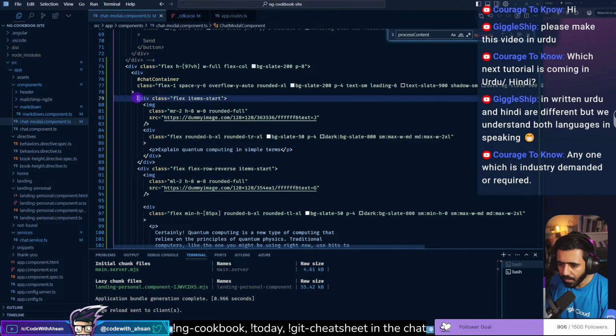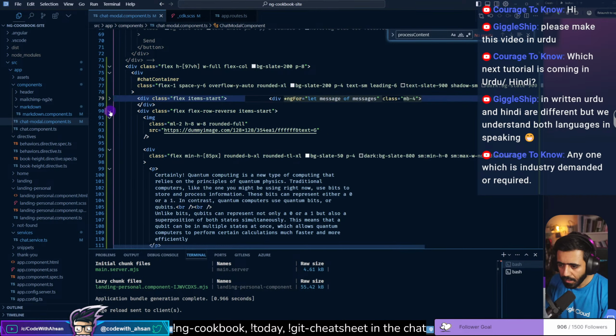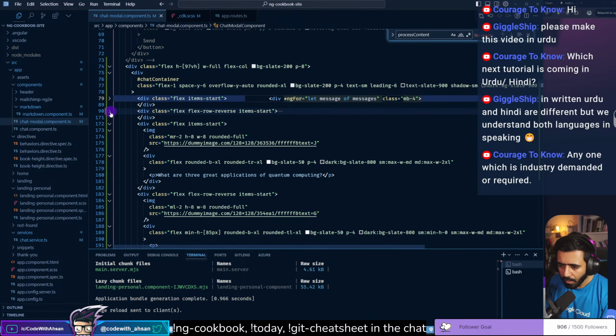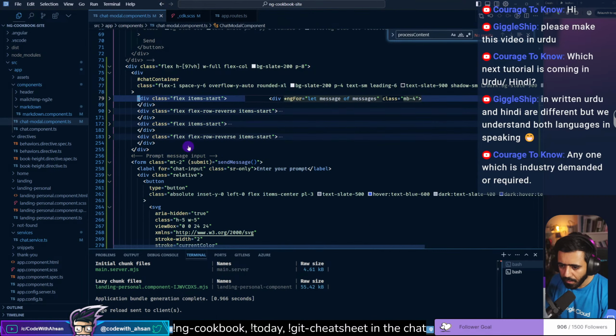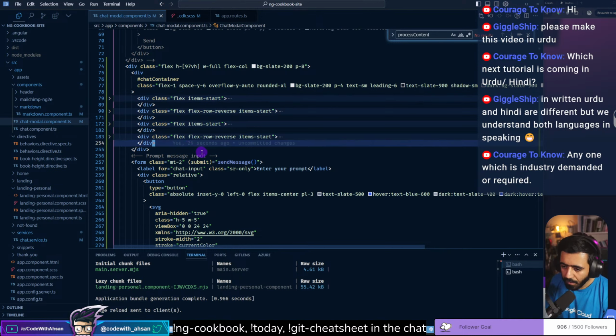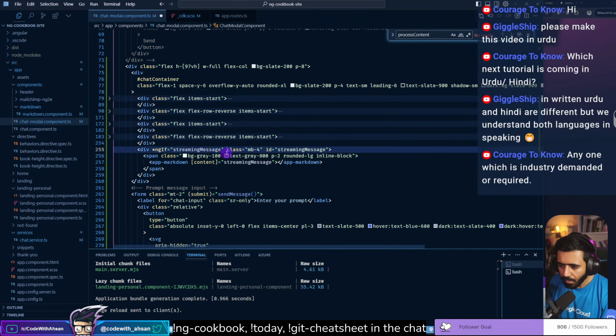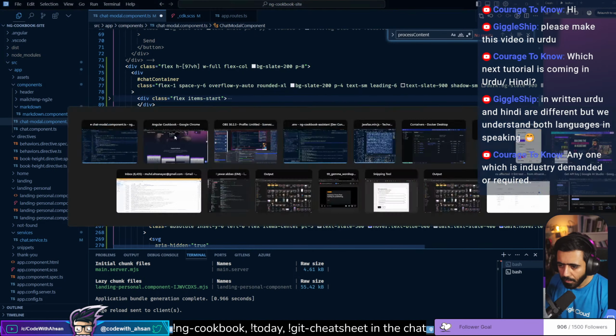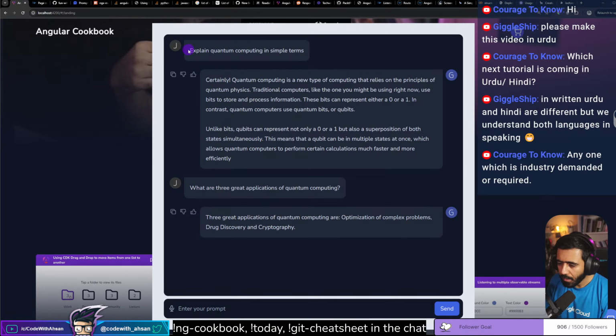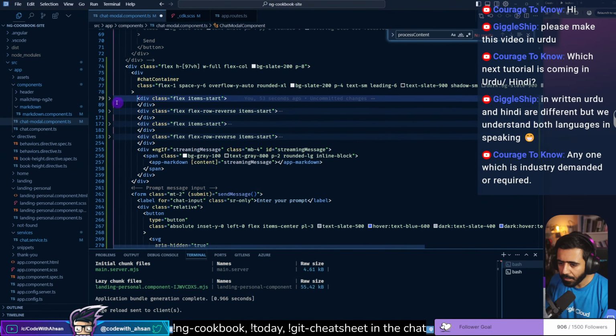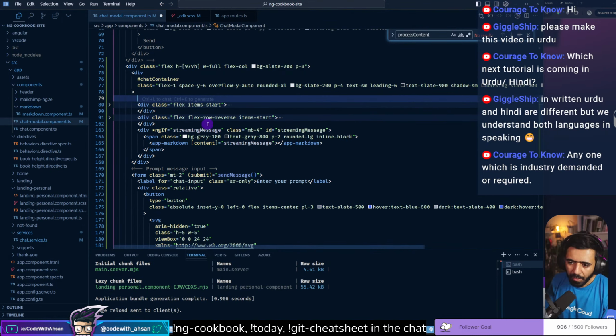So we have flex, item start, close this guy, and then this, and then this, and then this. So what I want to do is after this, exactly this, and then this. So the first one that we saw here, it was sending from myself and then having the response from the other side, right? So that means this is the one that I'm sending and the other one comes from the other side. So I'm going to cut these and then I can go with the loop.